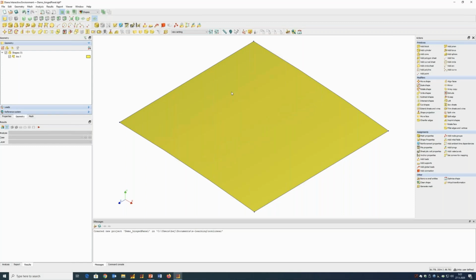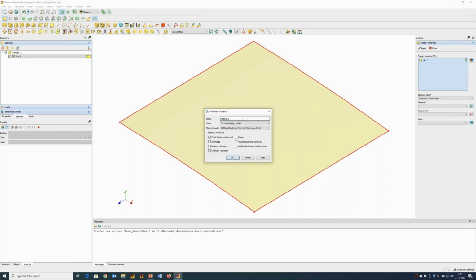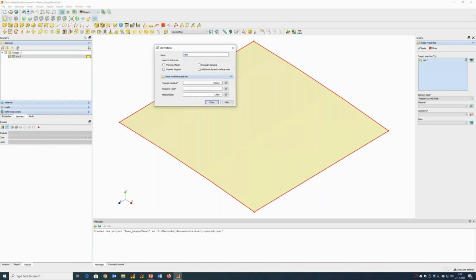Next, I'm going to already assign the property. You will see that for the modeling part, it's very simple today. The main focus will be on the analysis part. So I'm going to assign some properties to the model. I select my geometry. I choose regular curved shells, and I'm going to define the material that I call steel, for instance. Keep it linear elastic. I put Young's modulus.